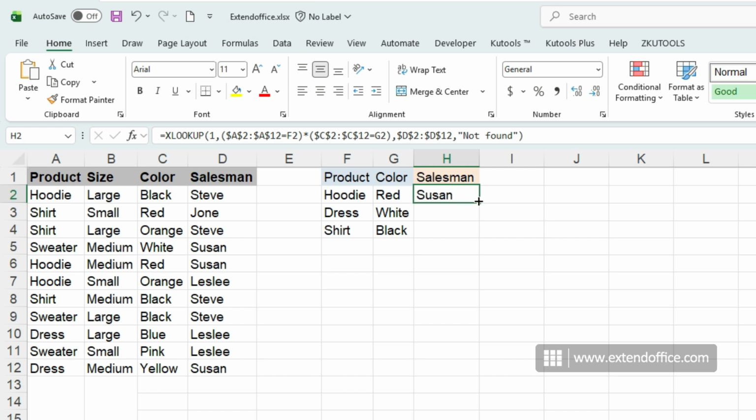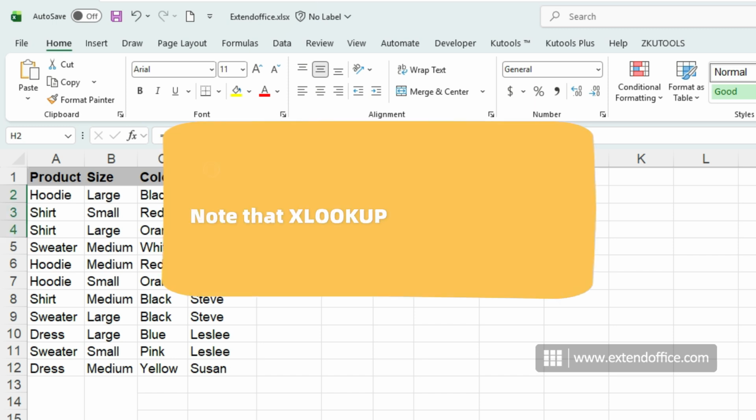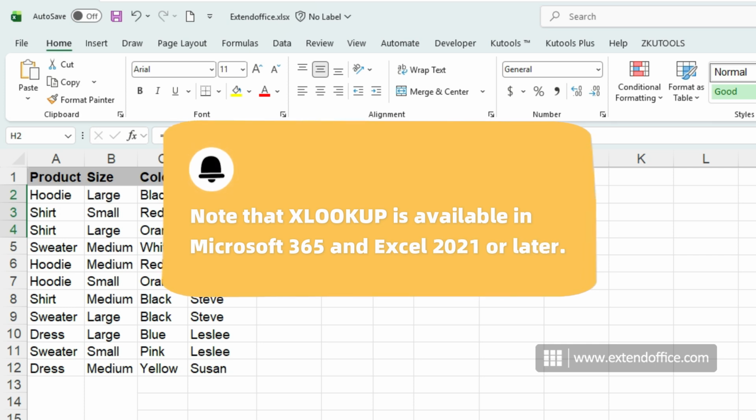Drag the formula down to look up the remaining product and color combinations. Note that XLOOKUP is available in Microsoft 365 and Excel 2021 or later. If you're using an earlier version, use the INDEX and MATCH method shown next.